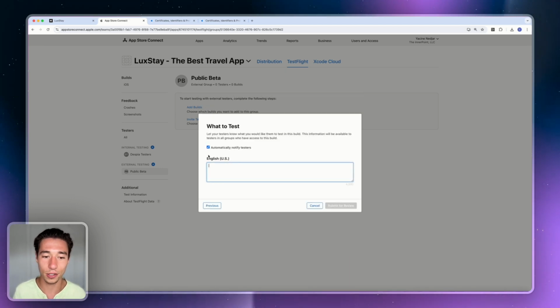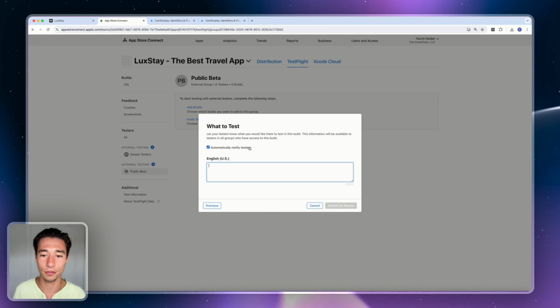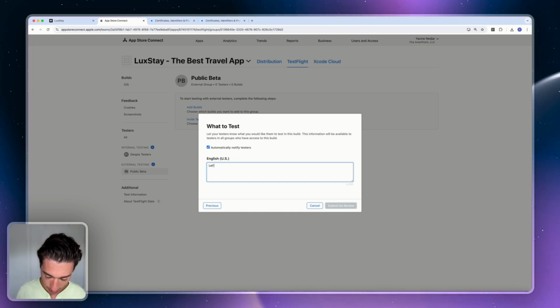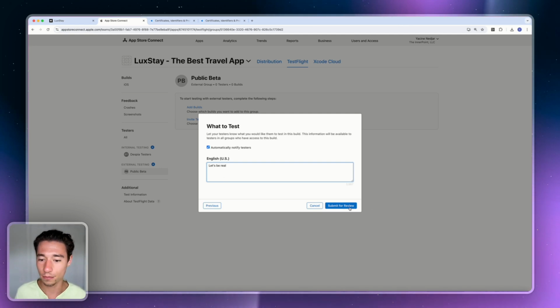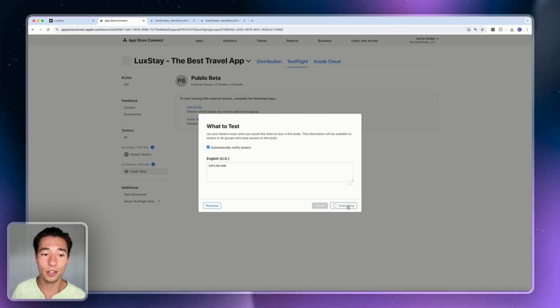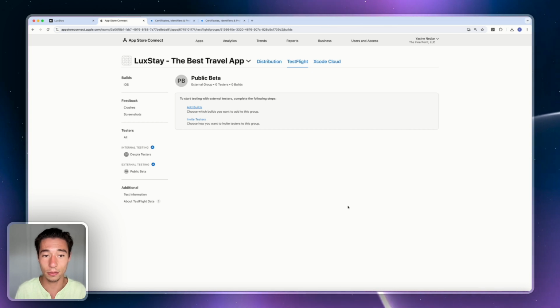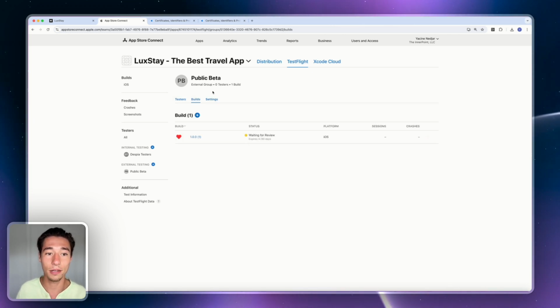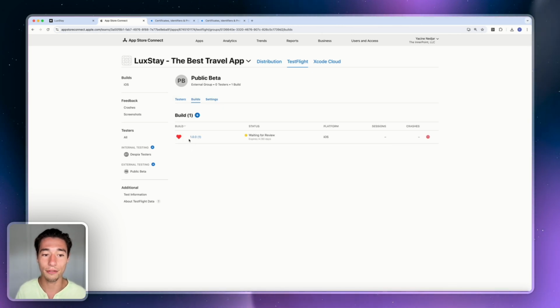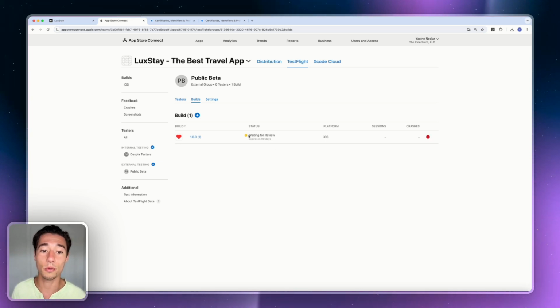And we can also automatically notify testers. We can give them a test note. Let's be real. Let's submit this for review. So now we have created this test. We have added a build. So you can see we have our public beta group. We have added a build. And now it is waiting for review.